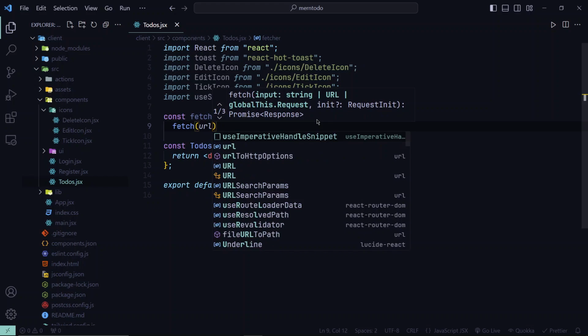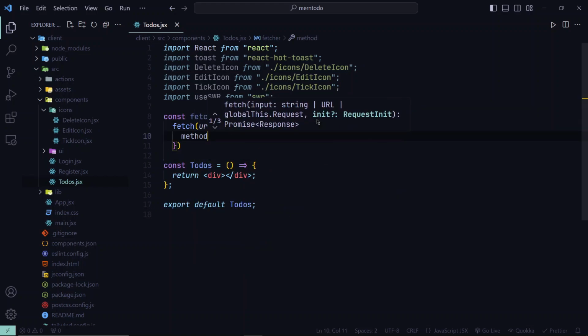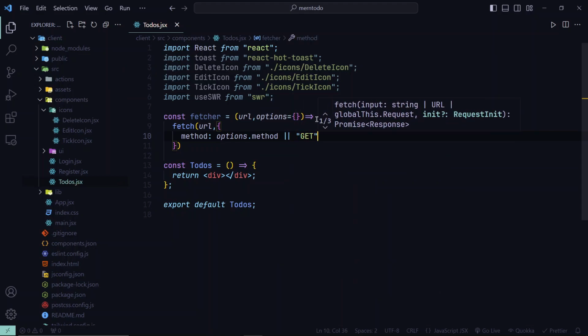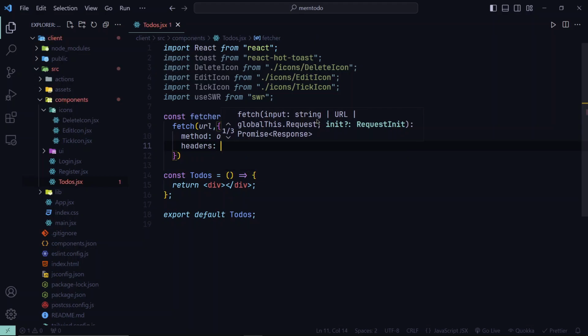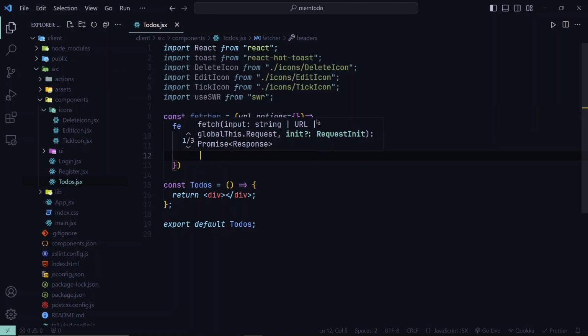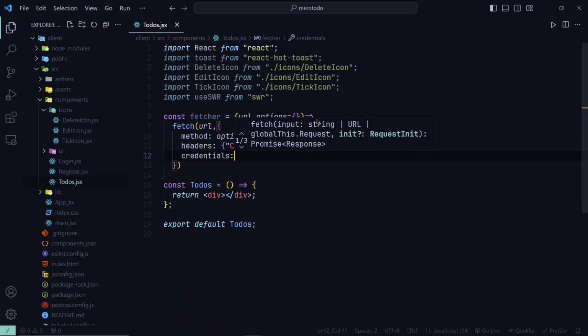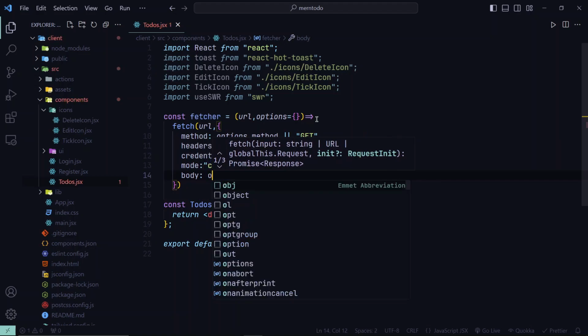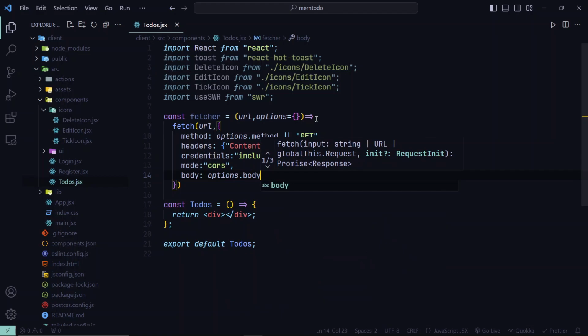Fetch, pass the URL. Method will be options.method. If it is not provided, by default it will be GET. Headers: Content-Type, application/json. Credentials: include. Mode: cors. Body will be options.body. If it is not provided it will be undefined.